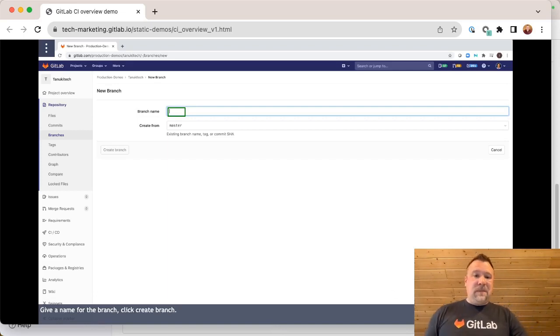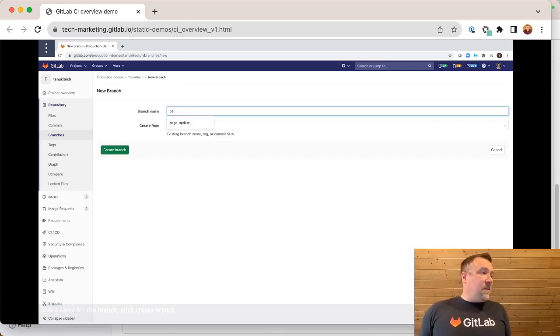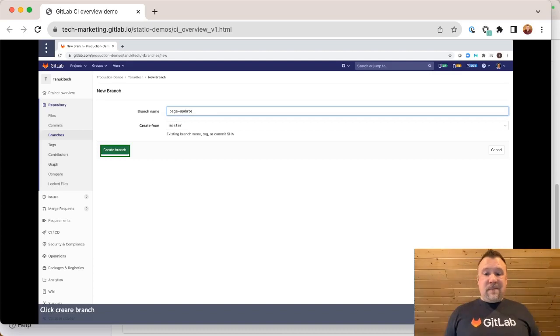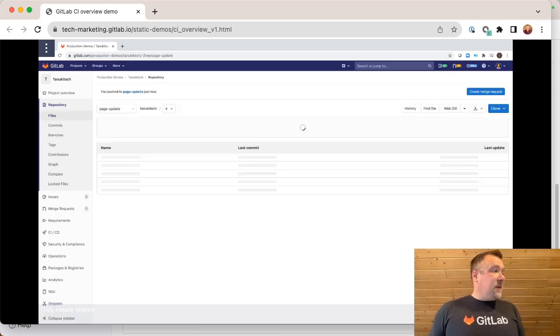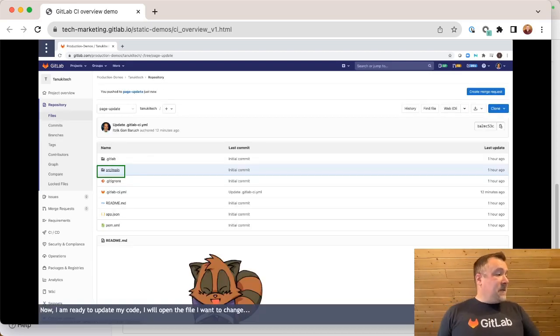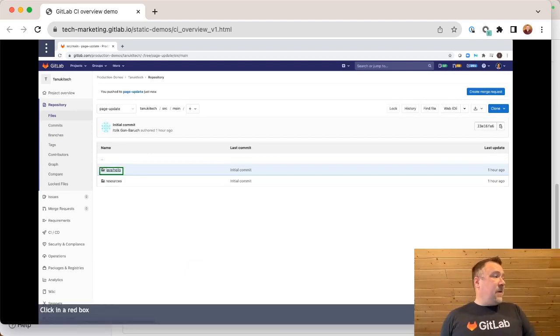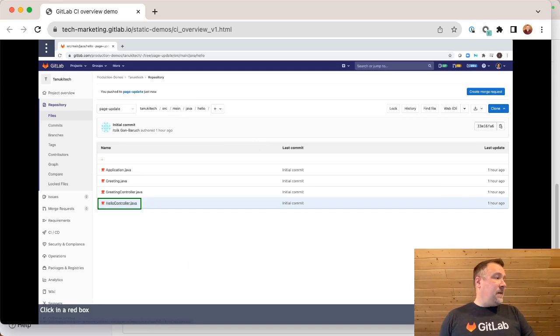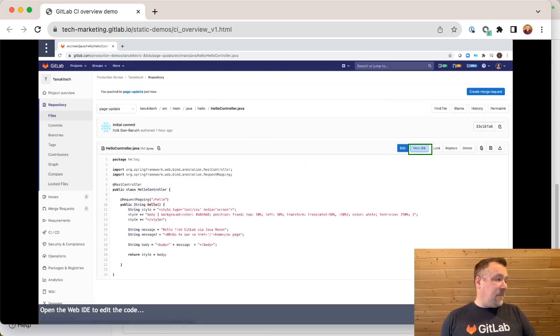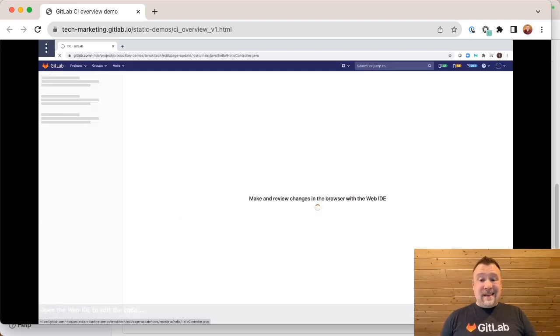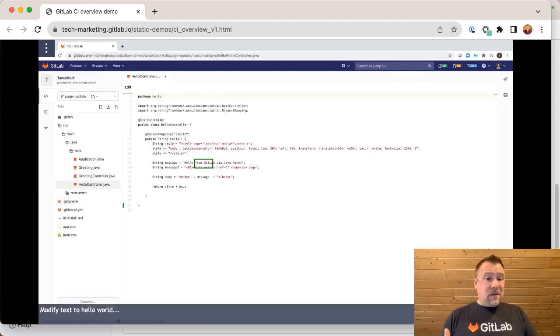Here, mouse is gone. I'm going to create a new name for the branch. Again, no typing. I'm going to create the branch. Now I'm ready to update my code. I will open the file that I want to change. I'm going to go ahead and click the Java hello and the hello controller.java file. I'm going to open this up in the GitLab Web IDE. Again, this is going to look very similar to VS Code.